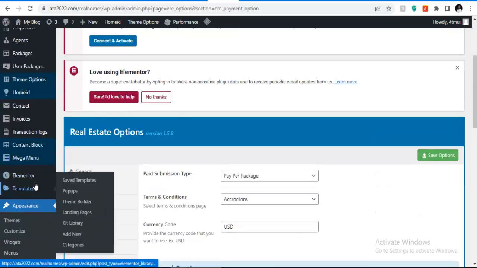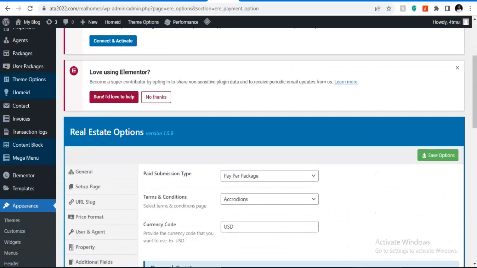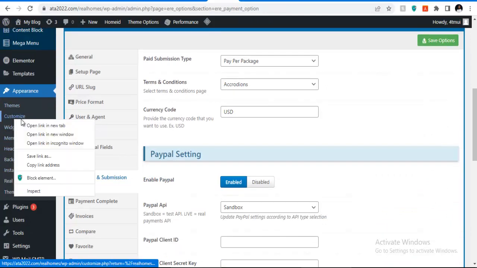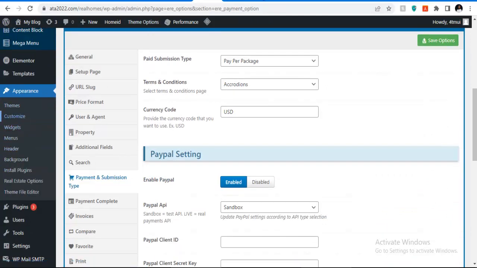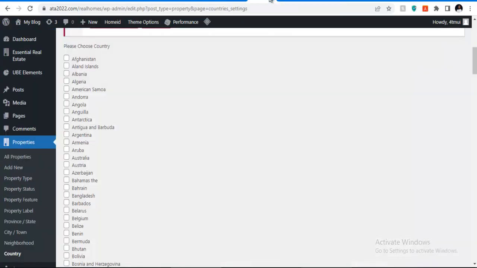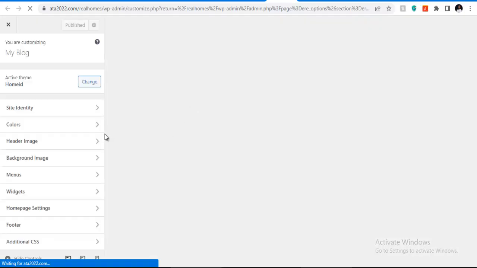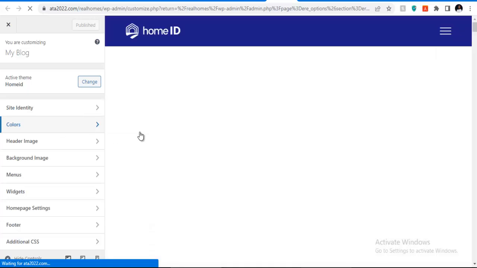We don't want to wait much time, so we are moving. Right, next is for us to edit our home page. But before we do that, let's go to customize. Let's see what we have on customize. Okay, now we are in the customize section.